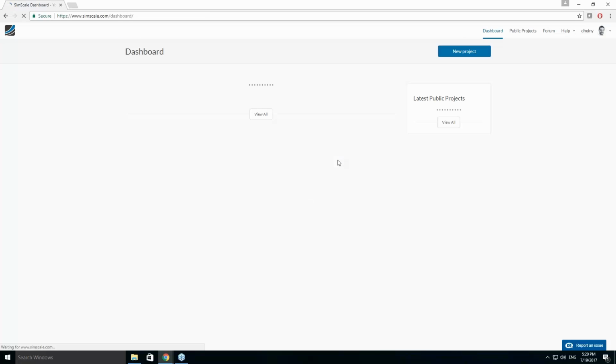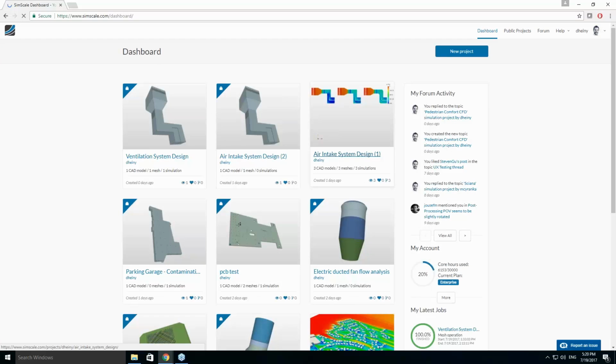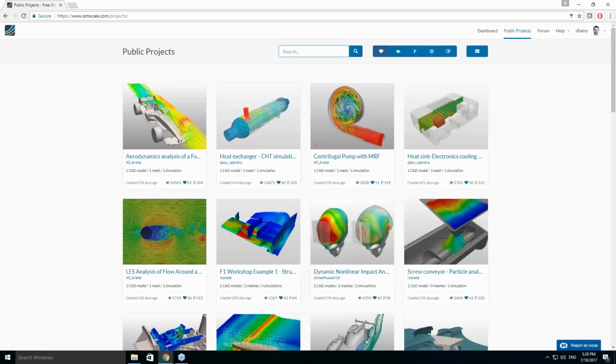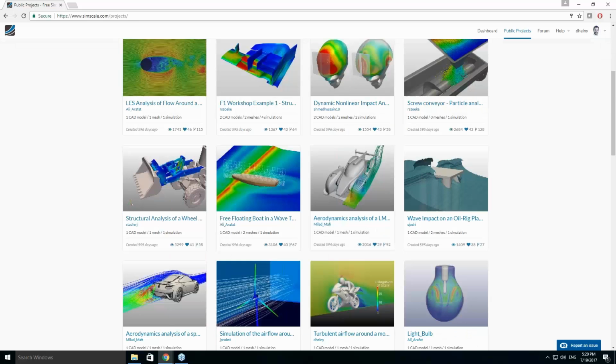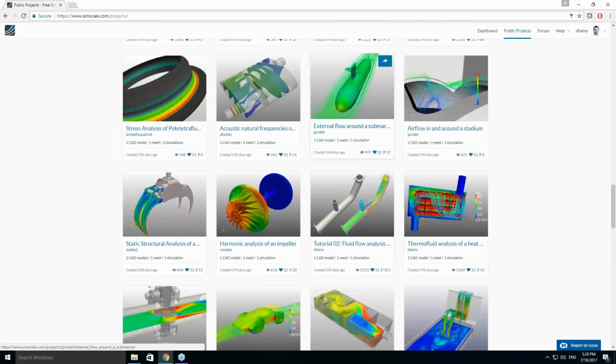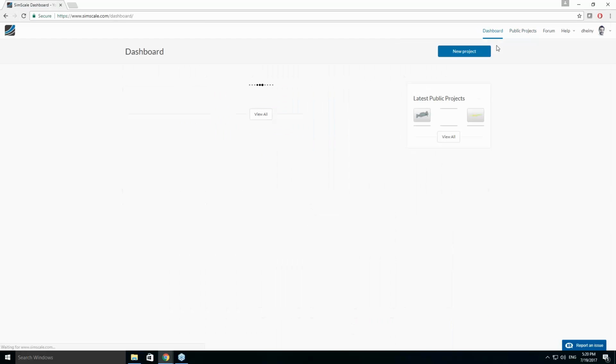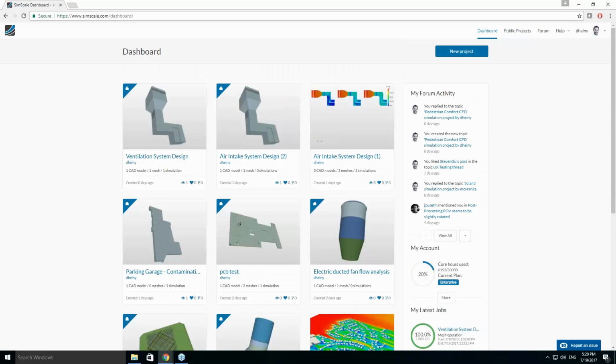American keyboard, sorry for that. And then that brings you to your dashboard. Here's the public projects I talked about. So you can find here tons of different projects showcasing how SimScale can be used, tens of thousands of them. There's a very active forum, etc. But that's not what this webinar today is about.